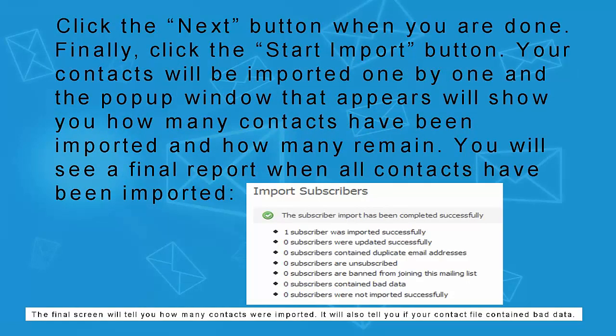Finally, click the Start Import button. Your contacts will be imported one by one and the pop-up window that appears will show you how many contacts have been imported and how many remain. You will see a final report when all contacts have been imported. The final screen will tell you how many contacts were imported. It will also tell you if your contact file contained bad data.